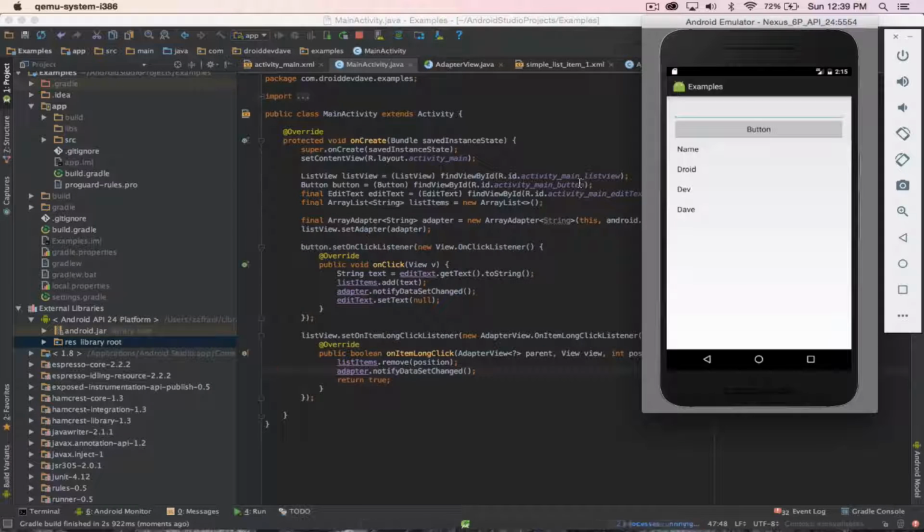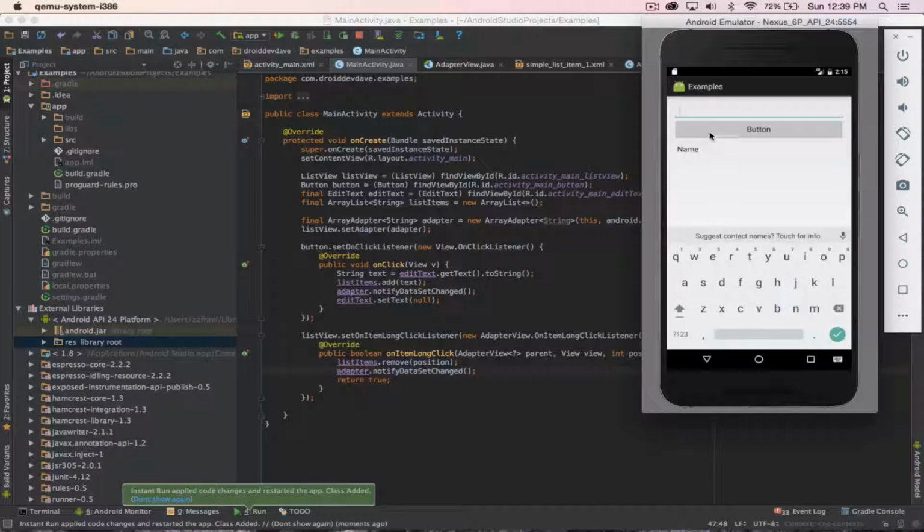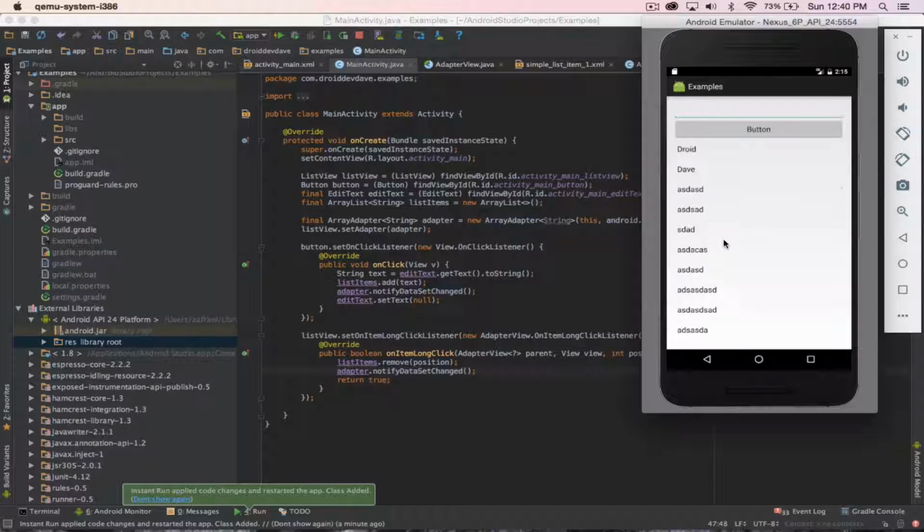If we run this, so just press that. If I hold click that, you see it gets removed. And another thing to notice here is if you have a huge list, it will fill the screen and become scrollable.